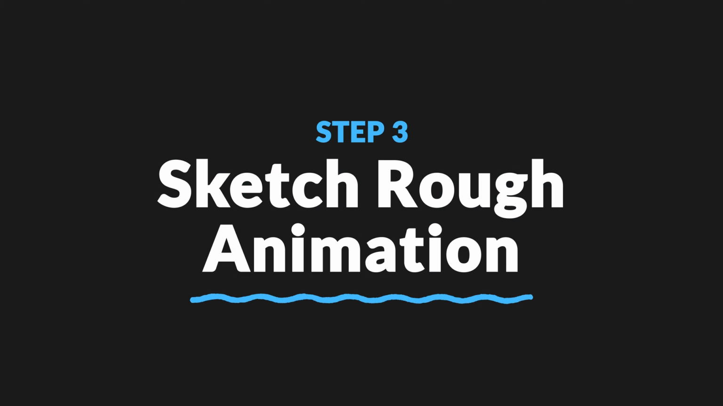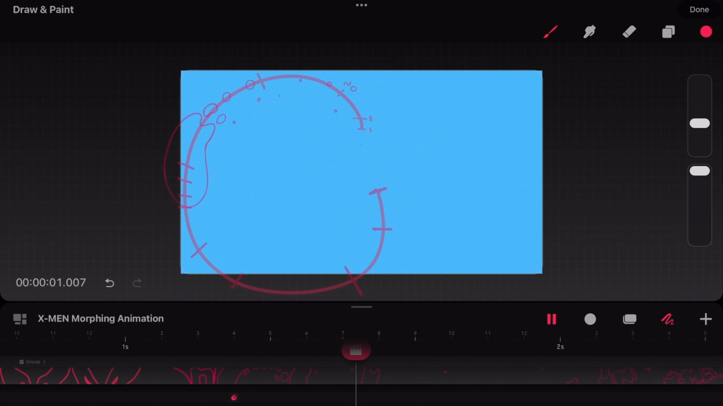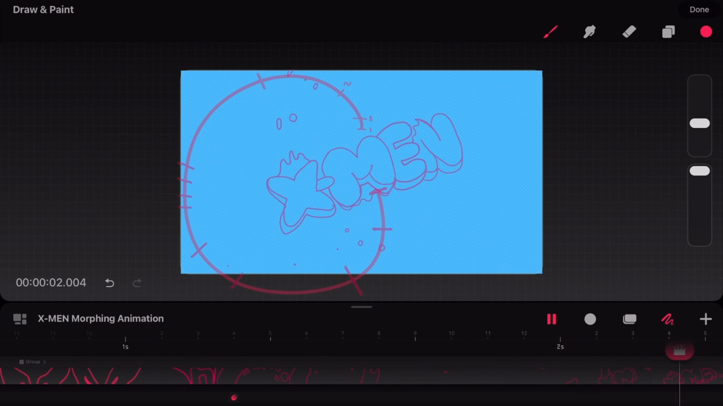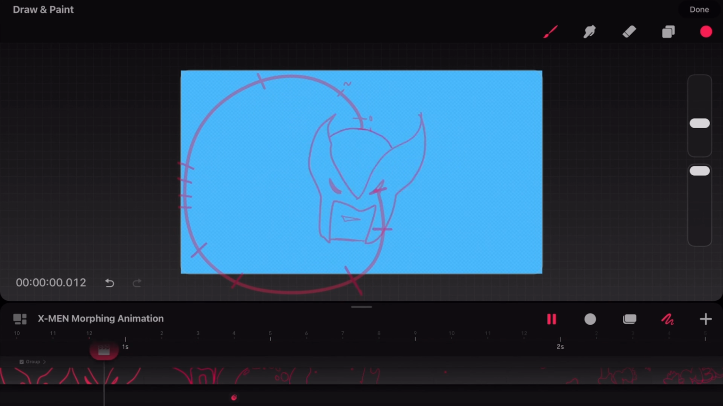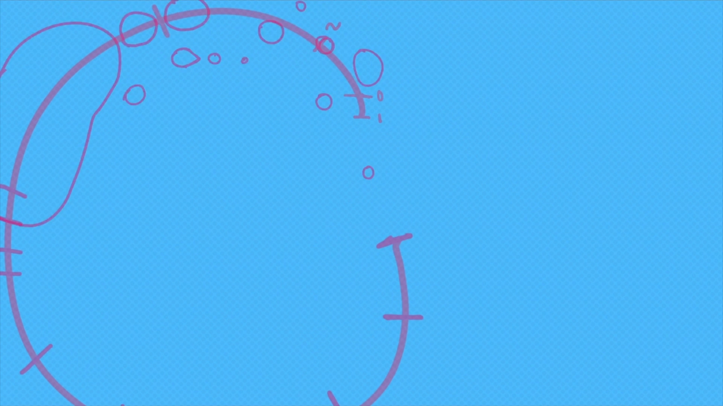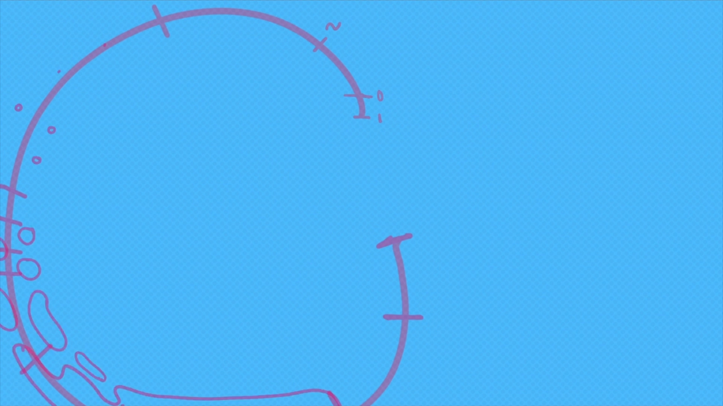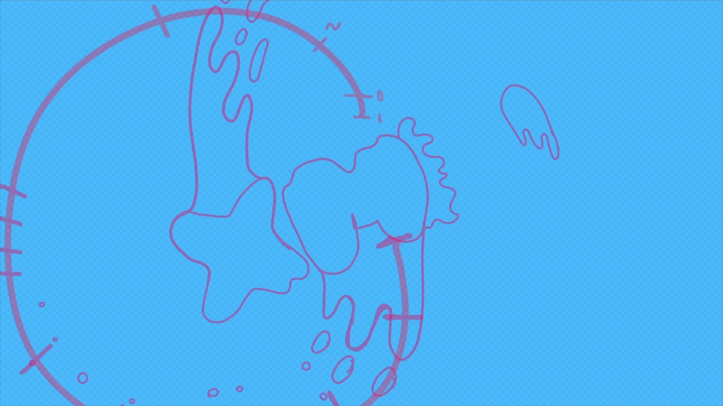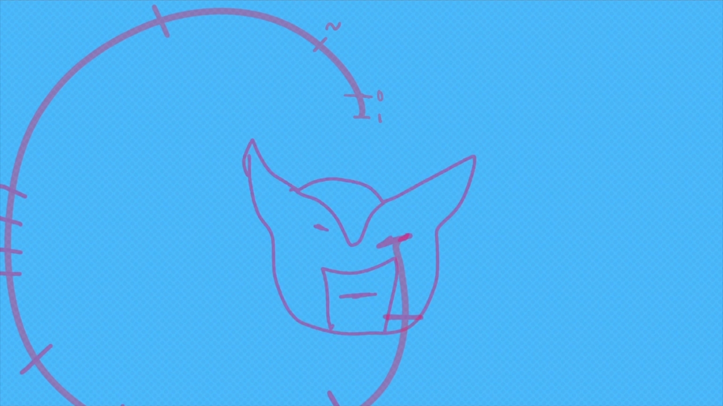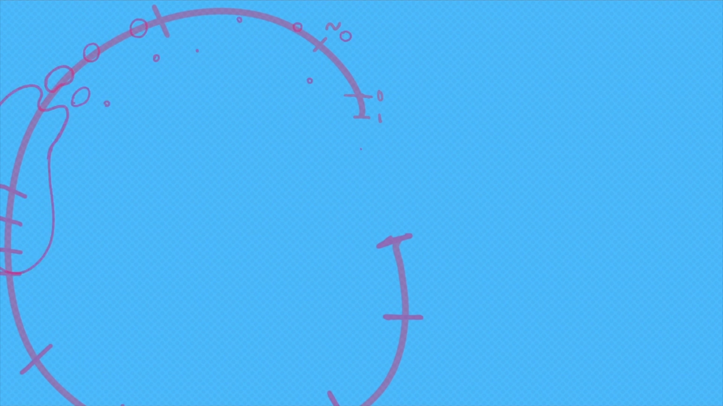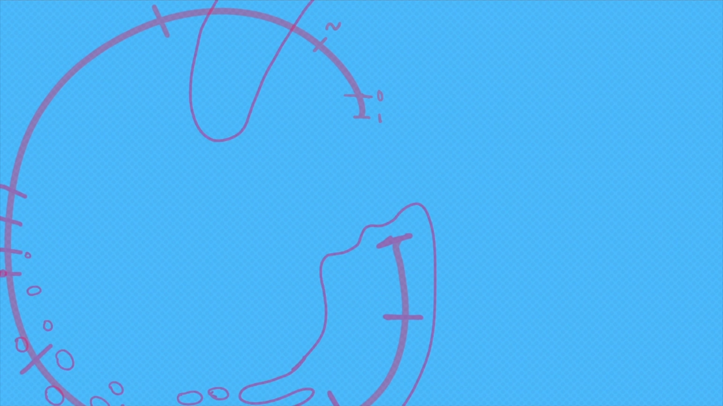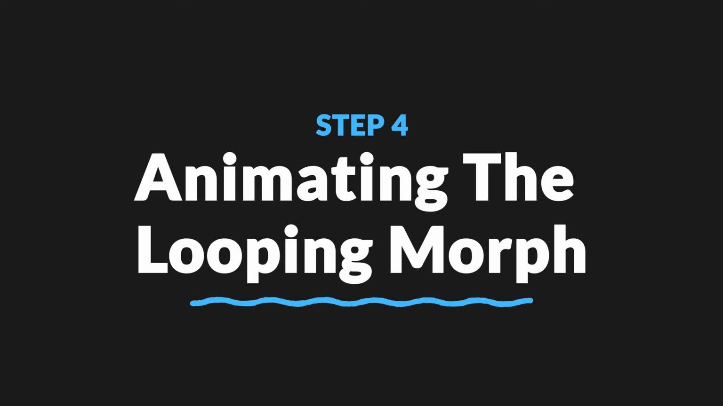The third step is to sketch the rough animation. For a smoother animation, start by animating the main action with quick, rough sketches, then add in the details when you're satisfied with the movement. If you start animating all the details right away, you're going to end up losing a lot of time if you have to make corrections later on, and your animation is likely to look kind of rigid. Step 4, animating the looping morph.